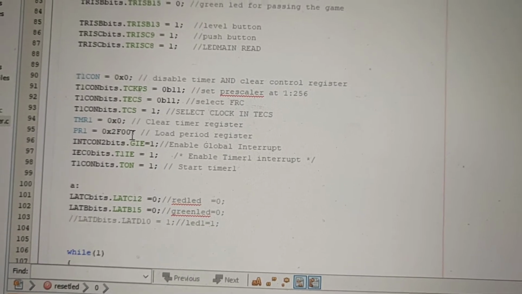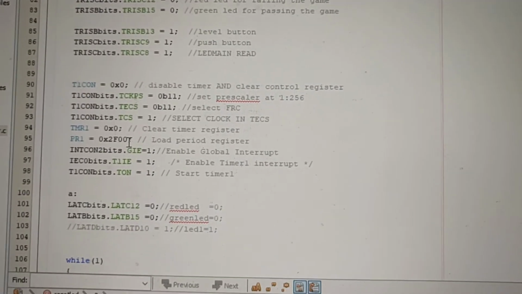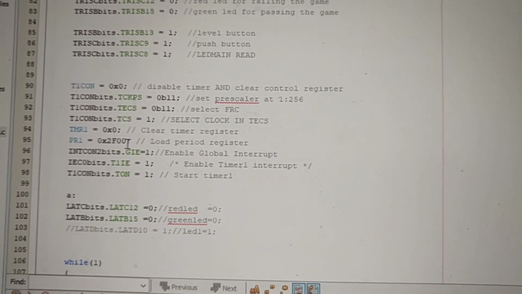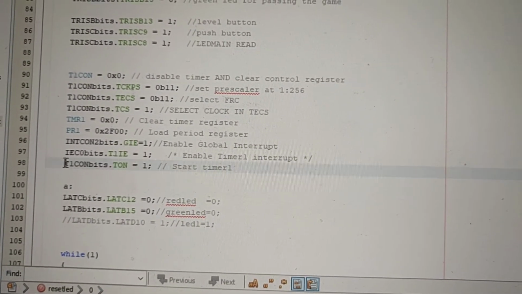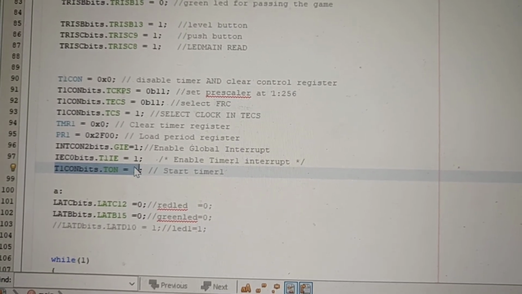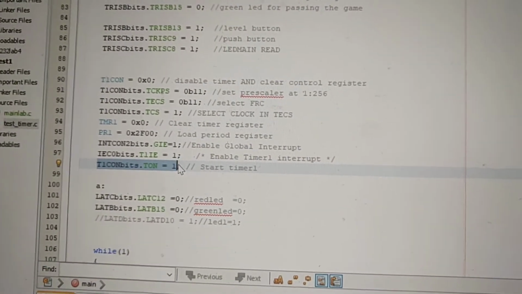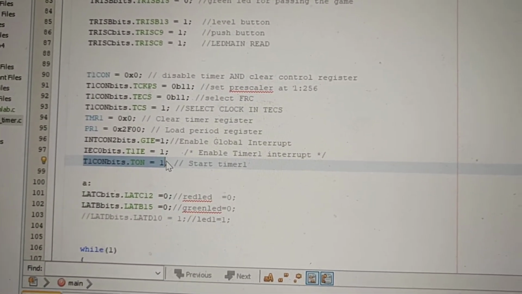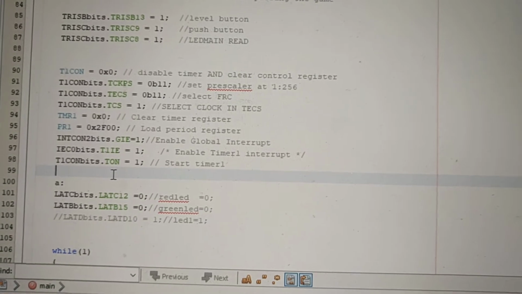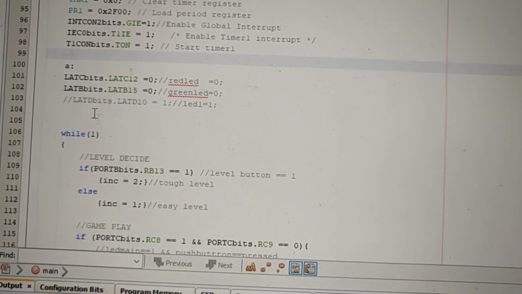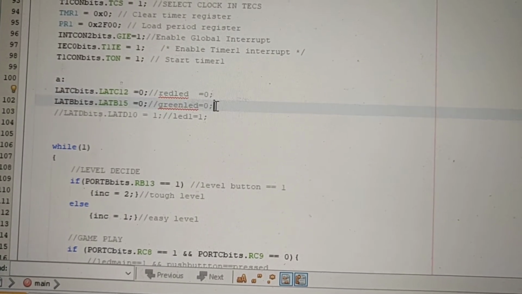Also, whenever the timer reaches the match value, I need to shift the LED. So I need to use an interrupt. So I have enabled the global interrupt and the timer interrupt. And when I set this particular bit of the Timer 1 control register, the timer shall start to count. And I've set the initial output of the red LED and the green LED to 0.